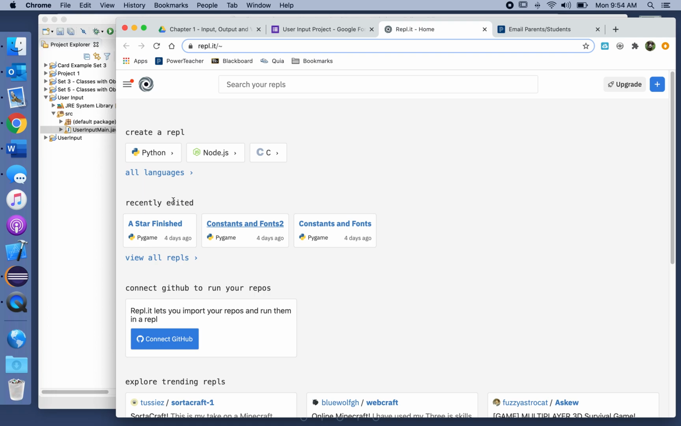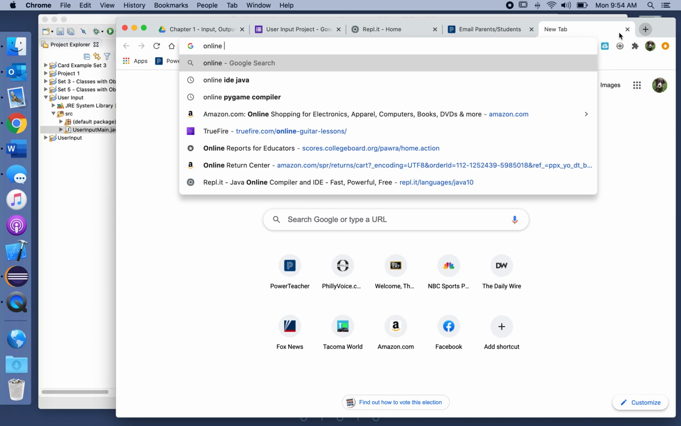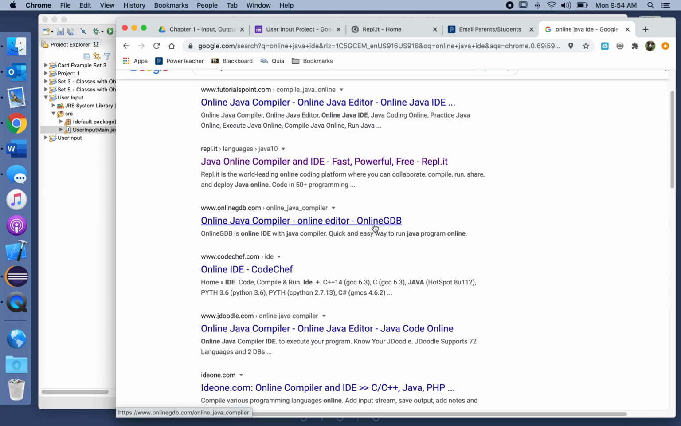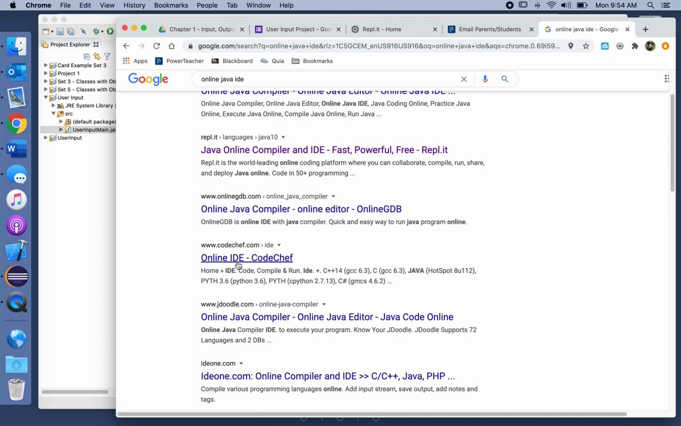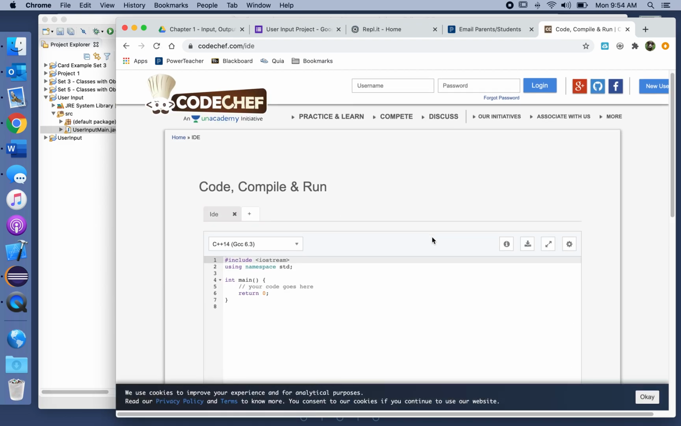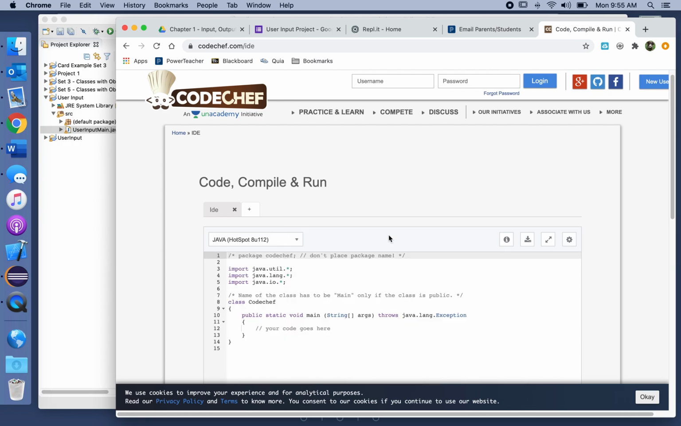I should mention, if you do not have Eclipse installed yet, because maybe you're remote today and Ripple is not cooperating, you can go to Google and search online for a Java IDE, and there are a bunch of options out there. So you don't necessarily have to work in Ripple or Eclipse. I don't know what CodeChef is like, but there are all sorts of them out there. You can work with anything.